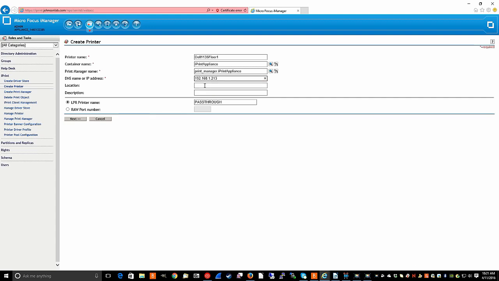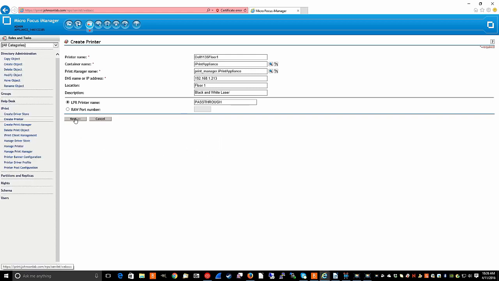The location and description fields are fields that show up in the iPrint printer installation webpage, which we'll see later in this video. We're going to specify floor 1 and black and white laser. Again, information that's been cached. For the LPR printer name, pass-through can be left at the default. There might be a very rare case where you're using a very old printer that may require a different LPR printer name. You'll need to refer to your documentation for that information. Click Next.